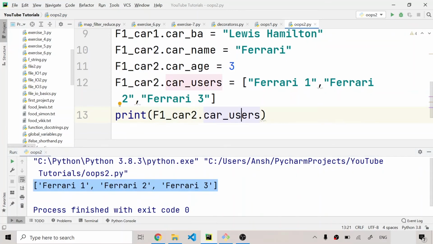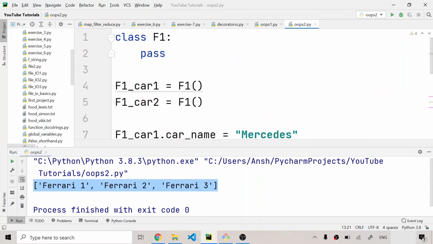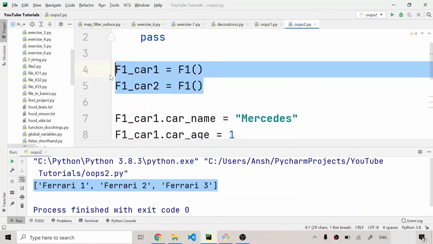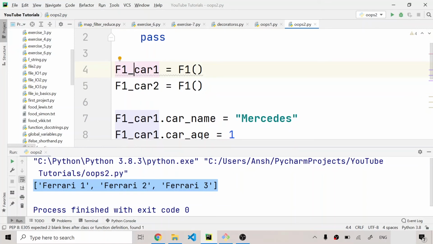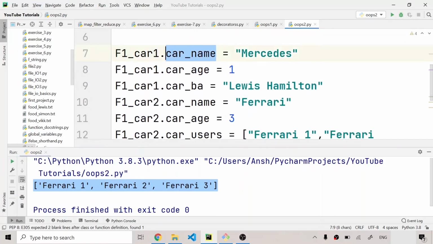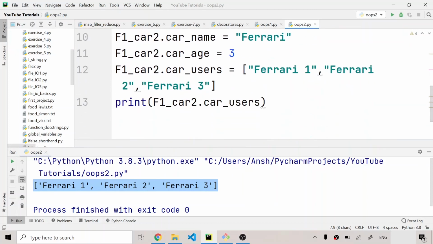printed the list. So guys, in today's video what we did basically was that we made a class, and we didn't write anything inside it. We didn't declare any functions, we didn't declare any variables inside it, and we made objects of this class, we made instances of this class, and we called it f1 car 1 and f1 car 2, and after this we made some instance variables for the respective objects, that is Mercedes, Ferrari, and etc.